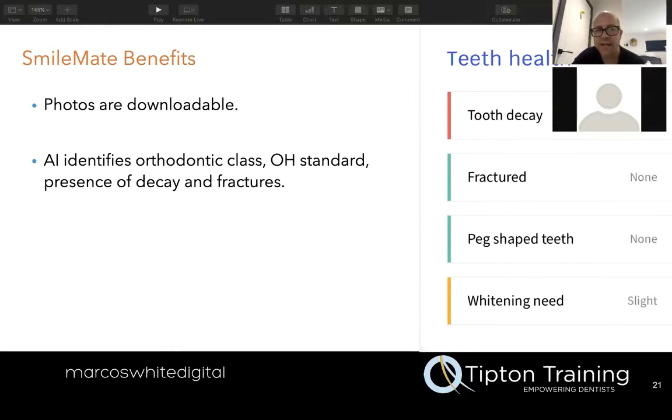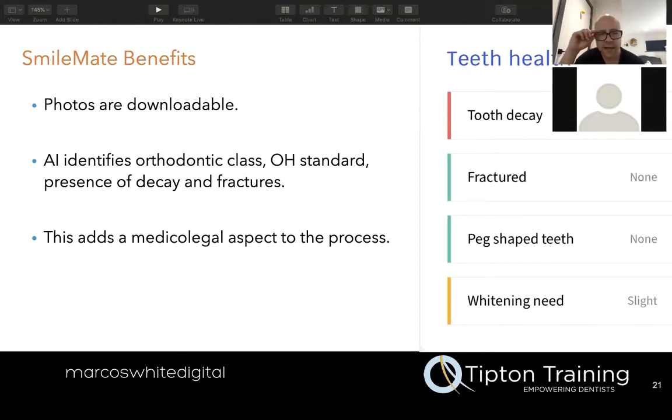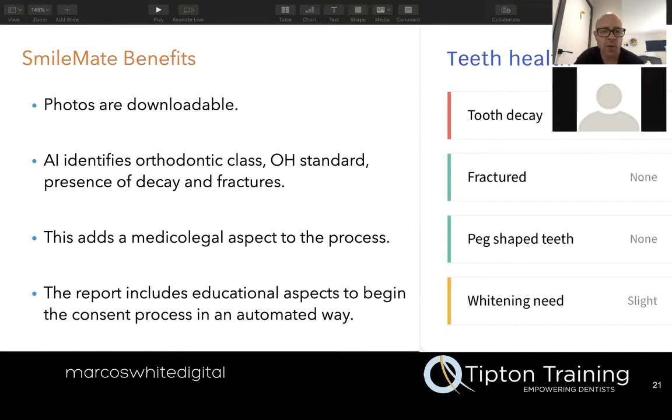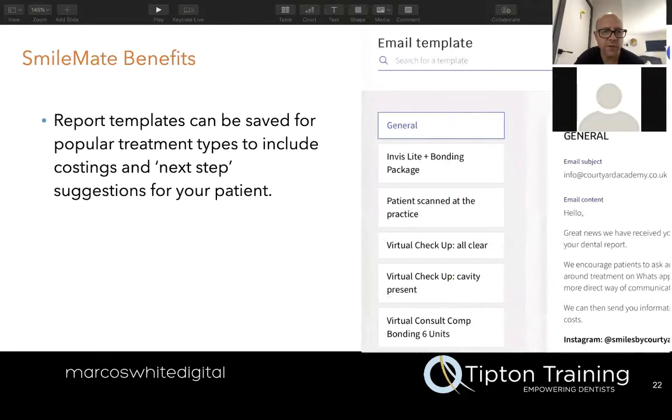So the AI identifies orthodontic class, standard of oral hygiene, presence of decay, fractured teeth. This adds a medico-legal aspect to the process. So it's now above just marketing, all right? It adds a medico-legal aspect to the process, a compliance angle. The report includes educational aspects to begin the consent process in an automated way. So let's have a little look at some of those.